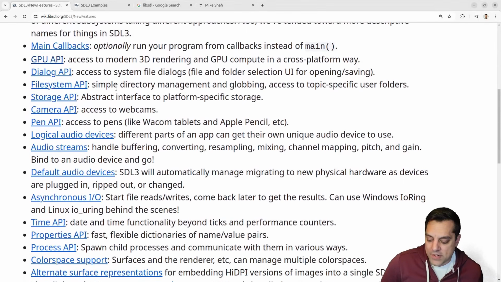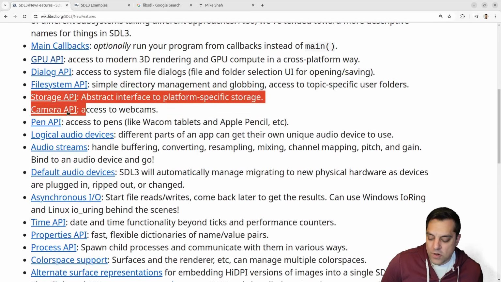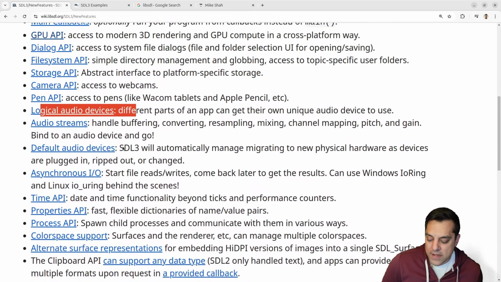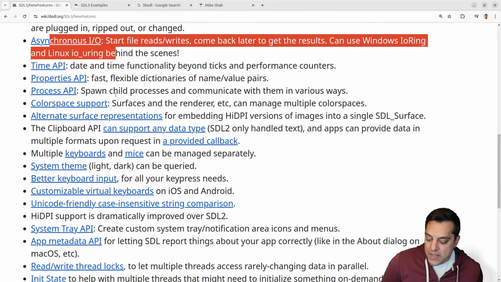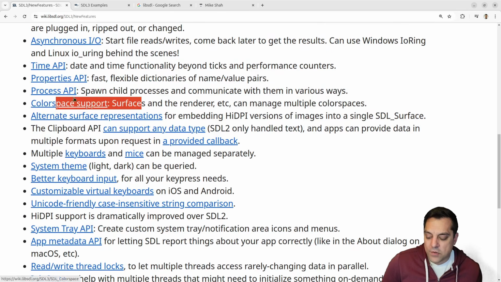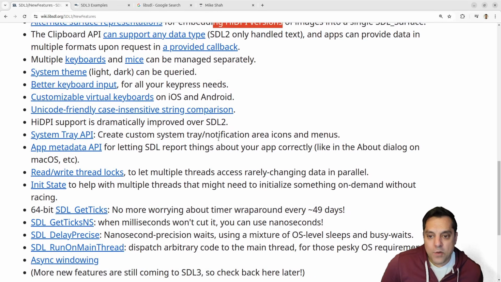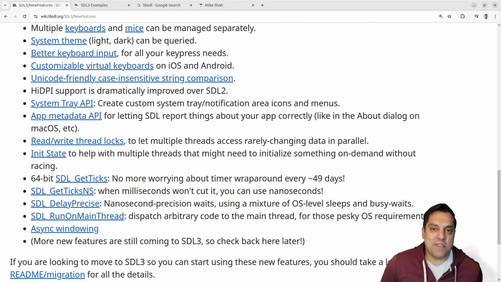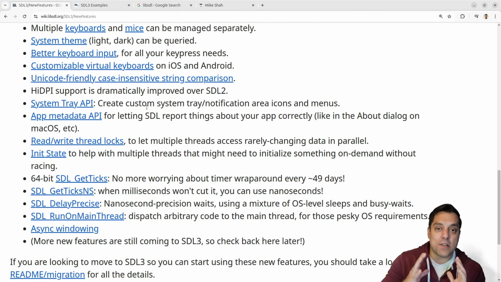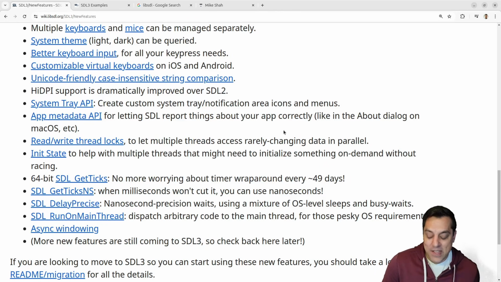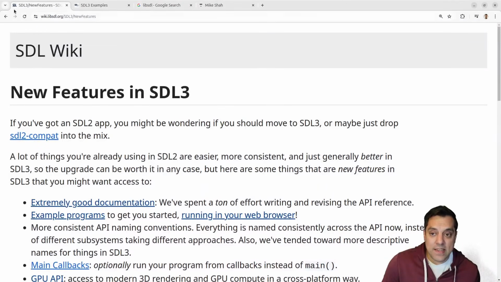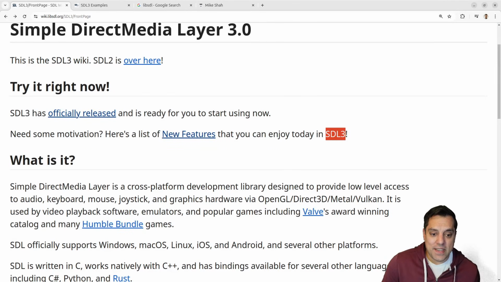Let's take a look at some of the other features here. They've got stuff for working with file systems and storage, camera as mentioned, pen, different audio devices, async I/O, a process API. So all this kind of cool stuff, color spaces, working with high-end, high resolution displays, better keyboard support. All of this is the fundamental stuff that you just want to have available with various function calls and not having to learn different operating systems, like Windows, Linux, Mac versions of all of these functions here. So again, a lot of time and effort's been put into this stuff. It's a nice C library, and that's what we're going to learn here in this series.